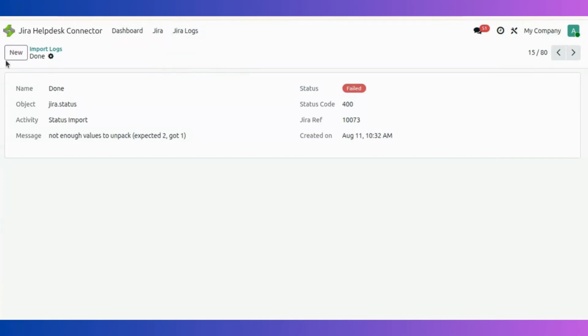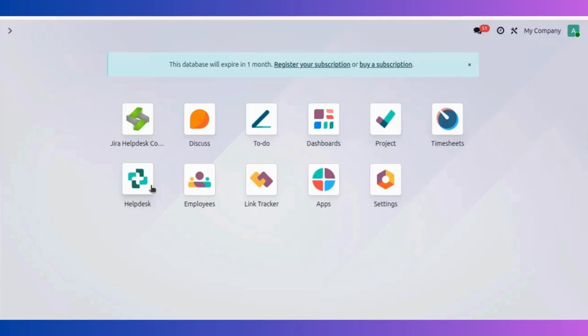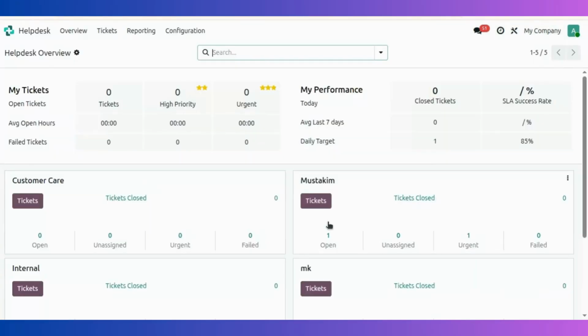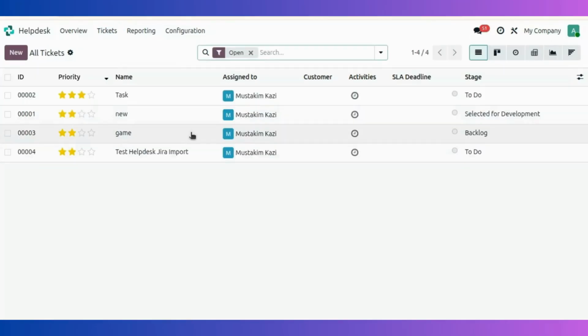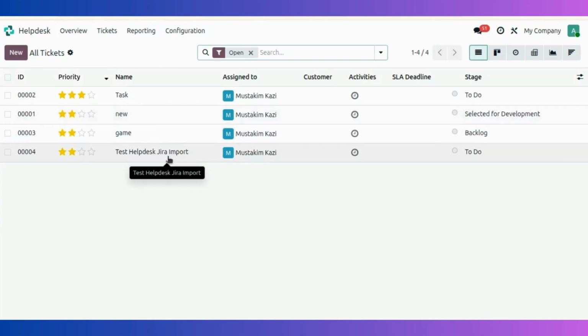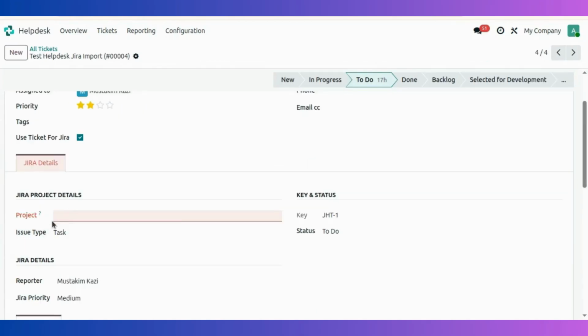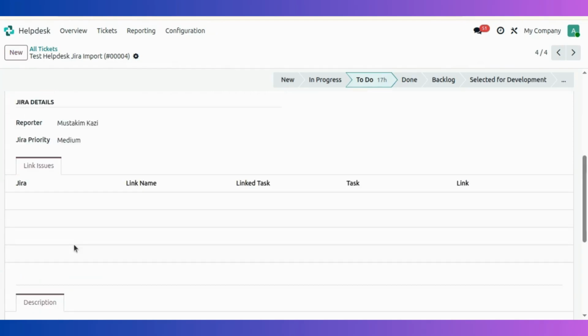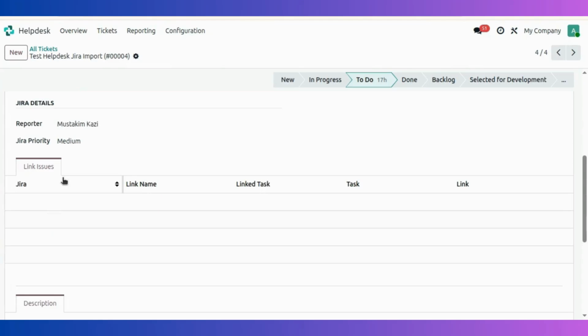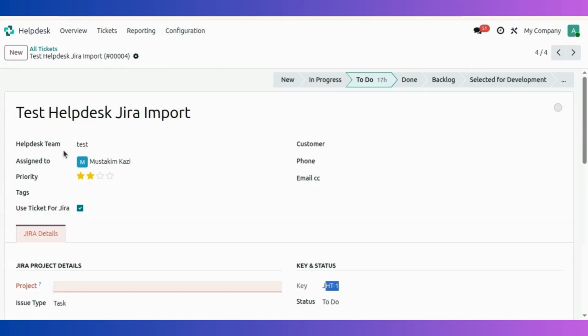So now let's open our helpdesk. Let's go to tickets. Here we can see our ticket has been created. Test helpdesk Jira import. We can see a summary over here. We forgot to add the project detail. We forgot to name the project. So here we can see the key GHT1. Status is to do. Issue type is task.